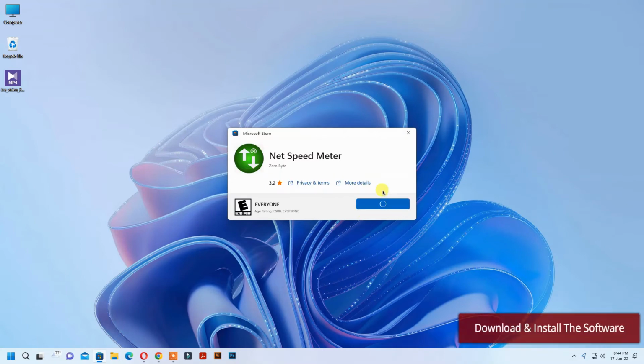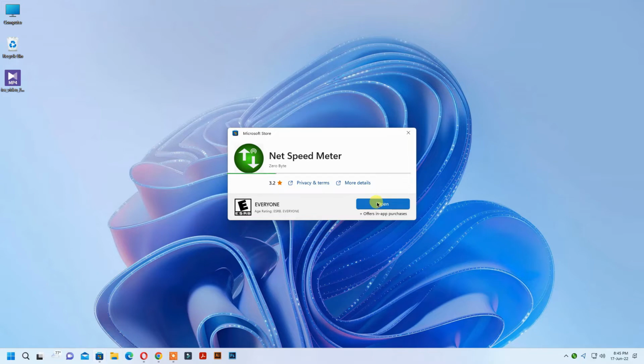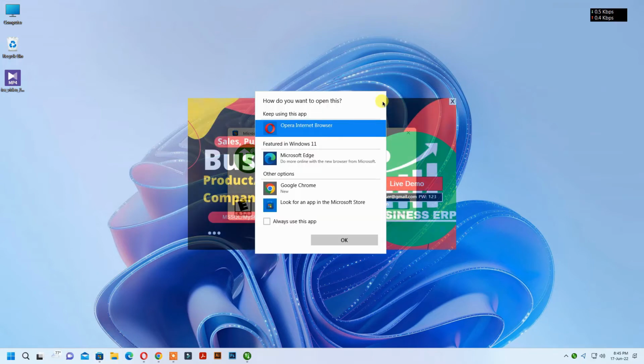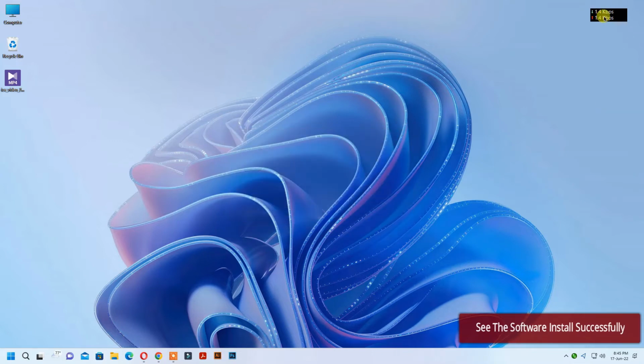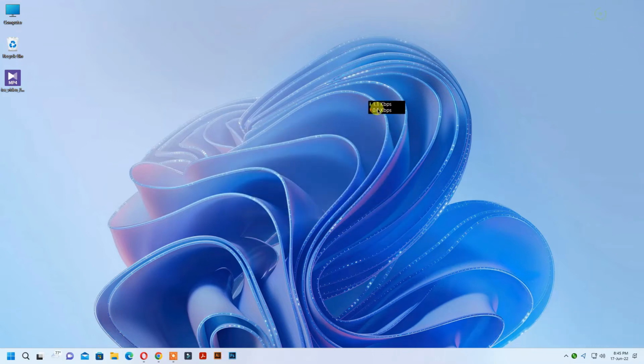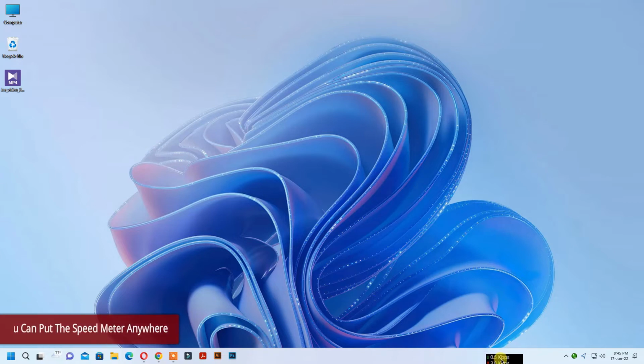Download and install the software. See, the software installed successfully. You can put or move the speed meter anywhere.